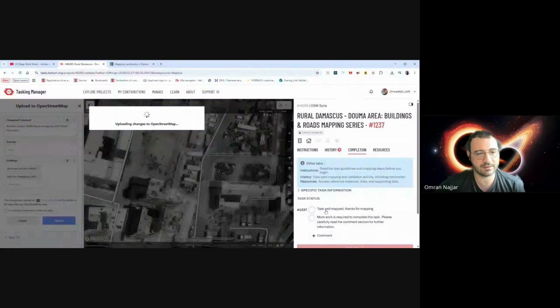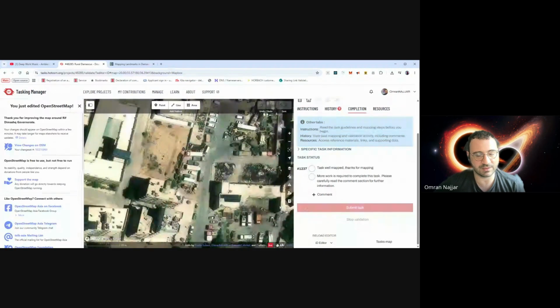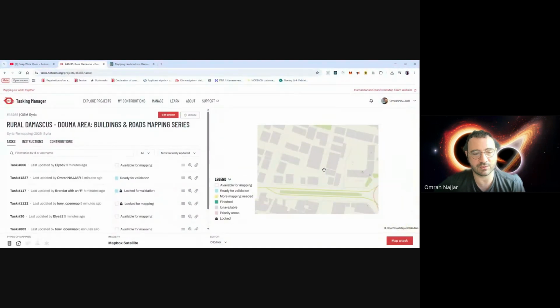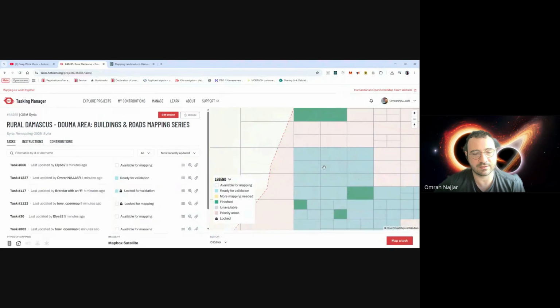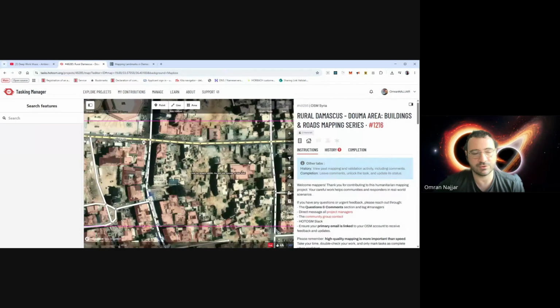mapped here. I'm in the validation mode, so I'm not gonna change anything. I'm just gonna stop validation so I don't influence this project progress or this task progress. I'm gonna go back to the previous task I was trying to map, and we'll continue from there.